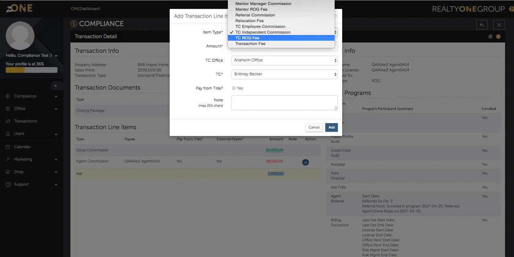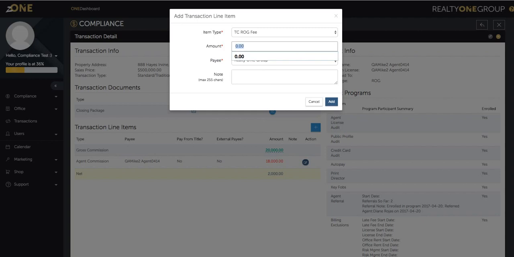And then the last one is TC ROG fee. As mentioned previously, a fee is income to the office. So this is where you would actually designate how much is being paid to the office, the portion that the office collects. Now I'm going to go ahead and add a note here just so you can see where that note applies and shows up on the printout.